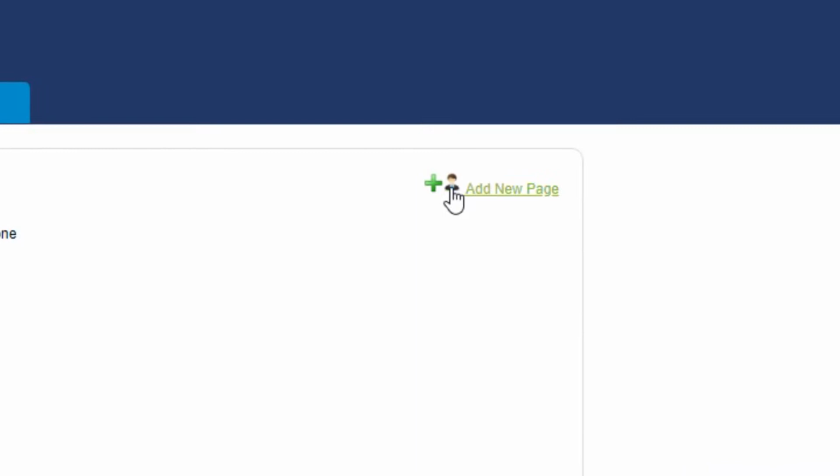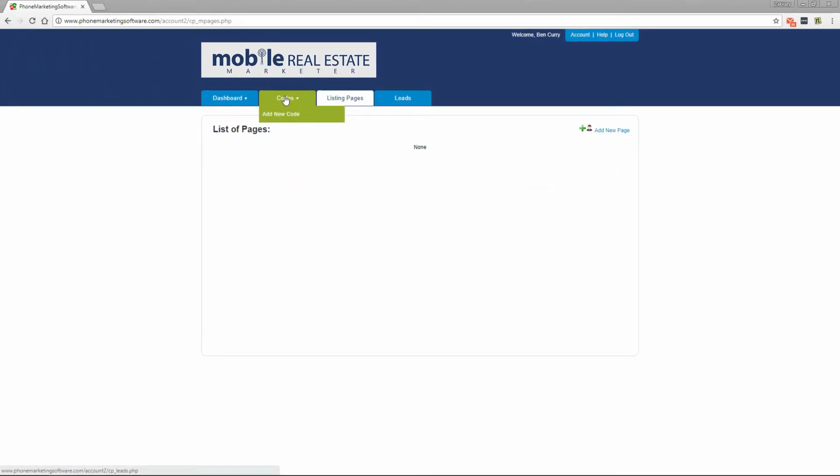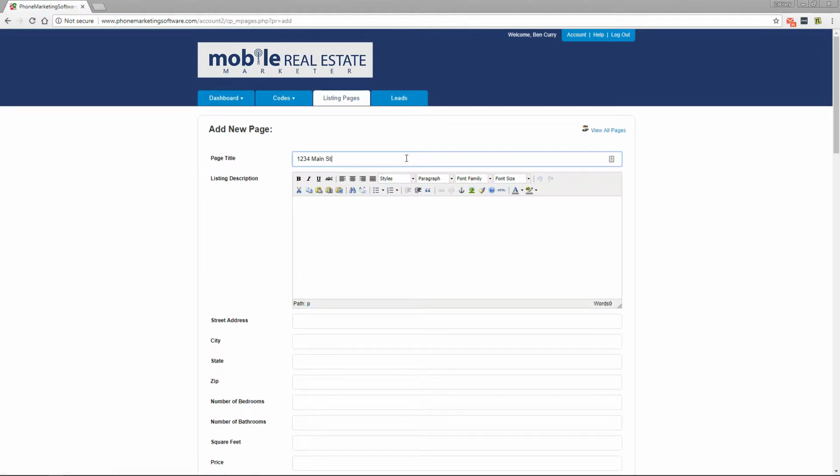To begin, click into the Listing Pages tab and click Add New Page. Once you've added a new page, you'll have to fill out each information in the bracket below. For the page title, we would suggest typing in the address of the property. It's essential that you keep everything organized and clean because as you move on and continue adding more listing pages, it's going to be a little cluttered, and if everything is categorized via the property address, it's going to be easy to find later on.